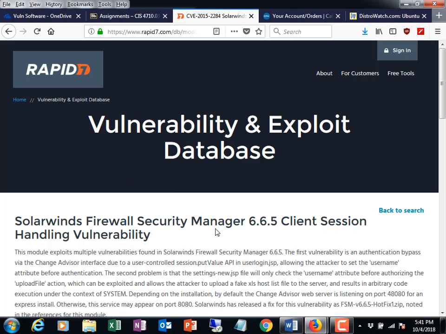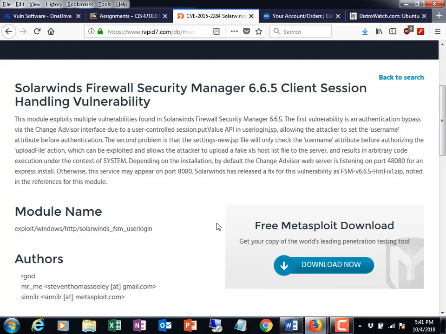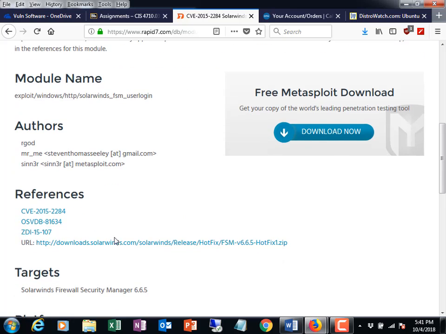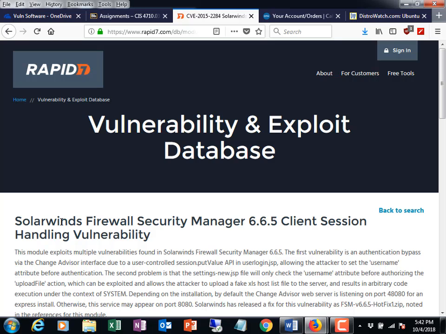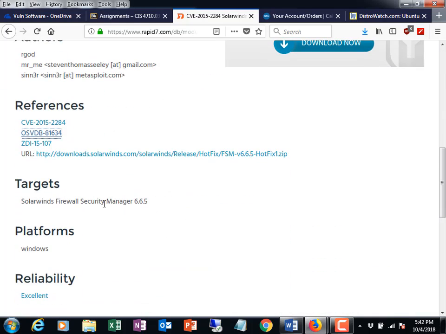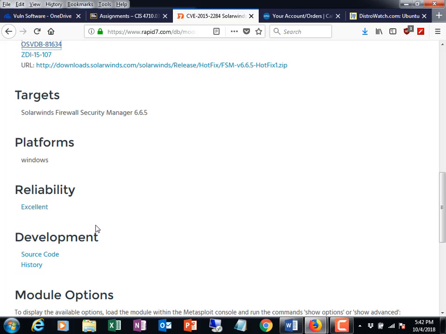And click into that. It's relatively new. It's about 3 years old. All right, so ignore that. Don't fall for the clickbait. But they have a URL from SolarWinds of their hotfix for it. So this is their hotfix to fix it. And here's the CVE. And they also have some other good information.